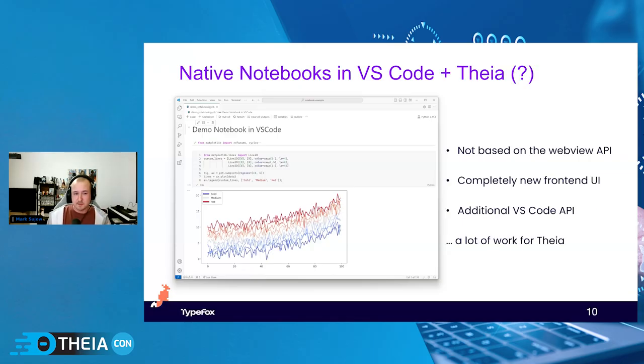However, when it came to Theia, this becomes quite a problem, actually, because it's no longer based on the WebView API. It has a completely new front end. It exposes completely new and additional VS Code API, which essentially means for Theia that we need to do a lot of work to implement it. And that's what we eventually did. So more than a year later, we started working on that. And more than like 1.5, 2 years later, it's actually kind of finished. We're quite happy with the state of it. So let's dive into the actual implementation of how we did this.